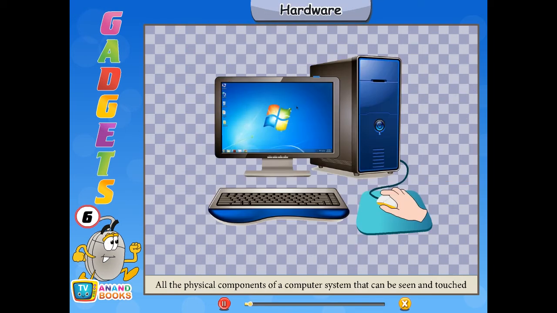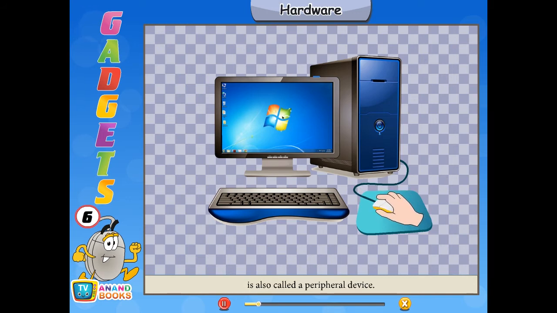Hardware. All the physical components of a computer system that can be seen and touched are together called the hardware. These physical components can be used for giving input, processing the input, and storing and displaying the output. The hardware which is attached externally to the computer is also called a peripheral device.